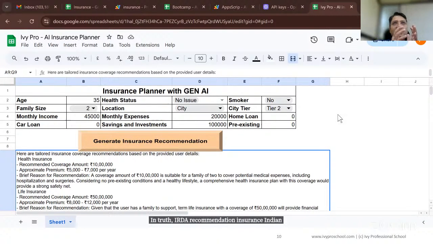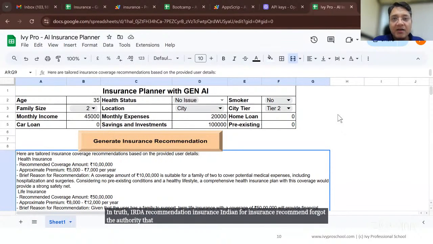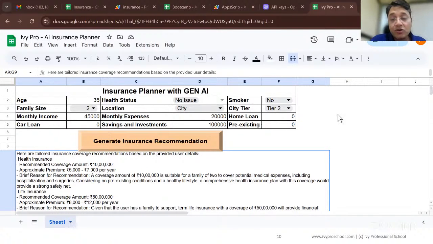I forgot the full name of the authority, but IRDA is a government authority body which controls the insurance regulations. If it has to be authorized to that, you can actually fine tune.